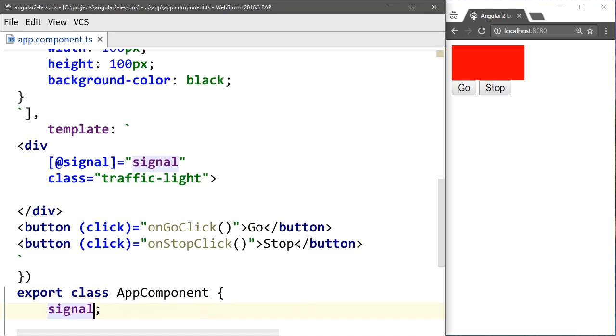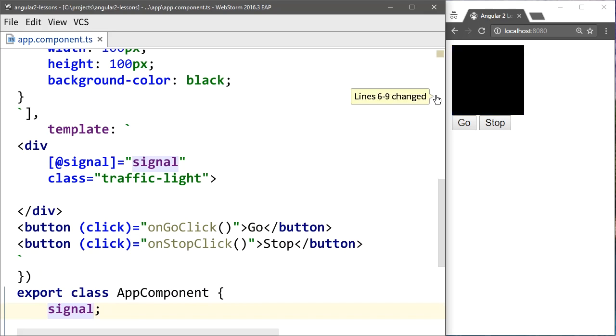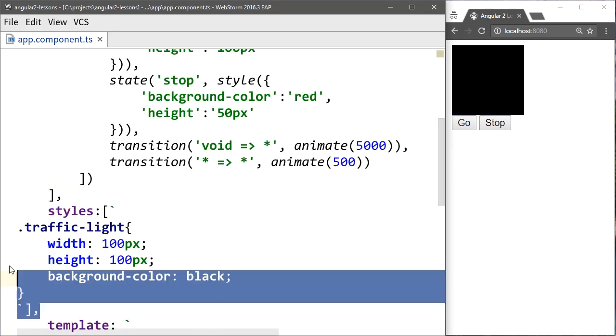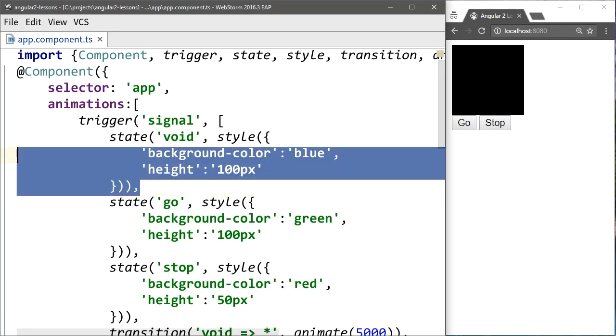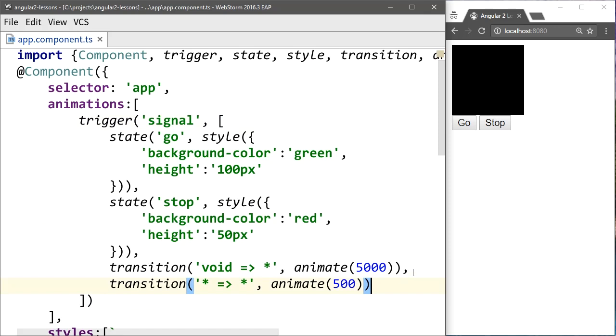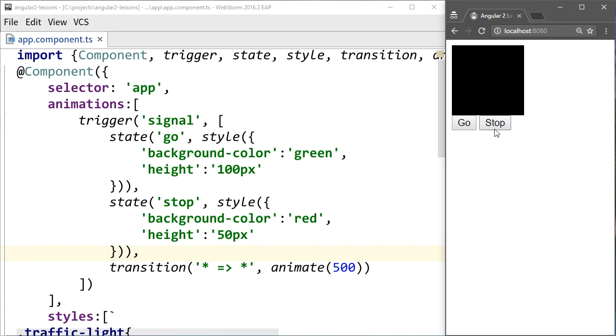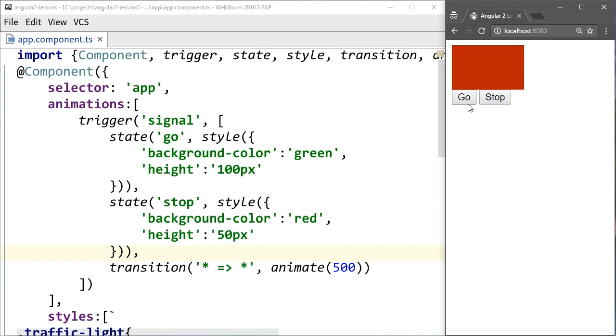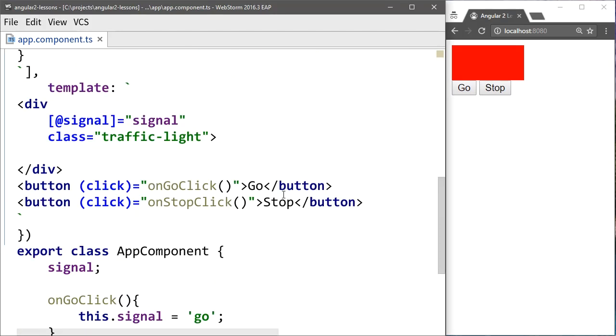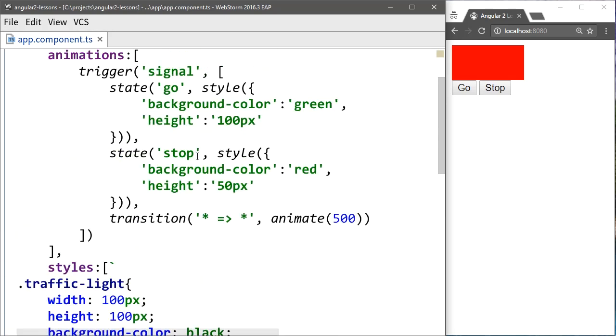If we leave this undefined to start with, you'll see that it just starts at that void state, and then it transitioned back to black. That may have been hard to see, but it went to the default styles. So if I remove this and I remove this, and now I hit save, this will just stay black until I go to go or stop or go or stop. So be aware that there is this state where signal is not defined and it's void and it's going from some state to another state the first time that you set this. So if you have transitions covering all states, it's going to hit that void state.